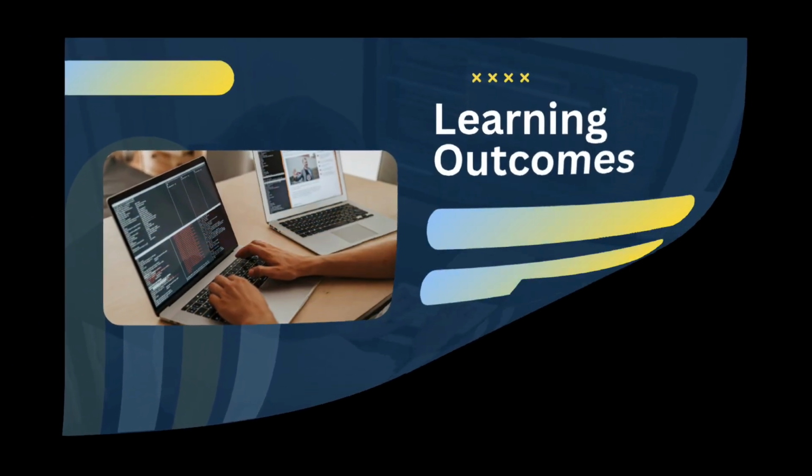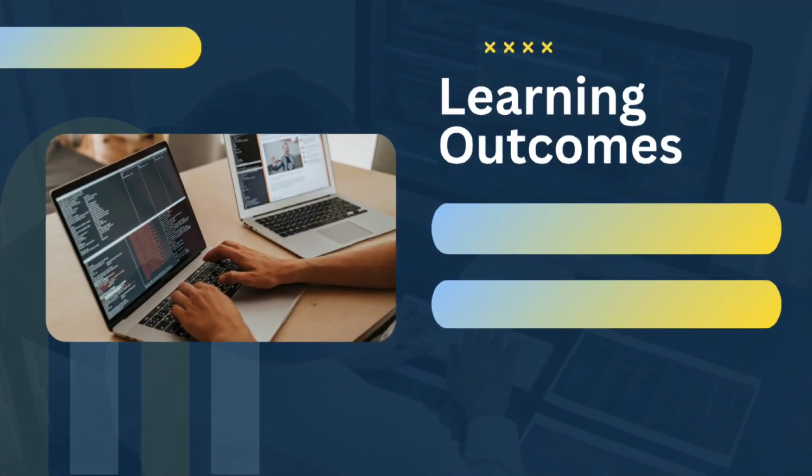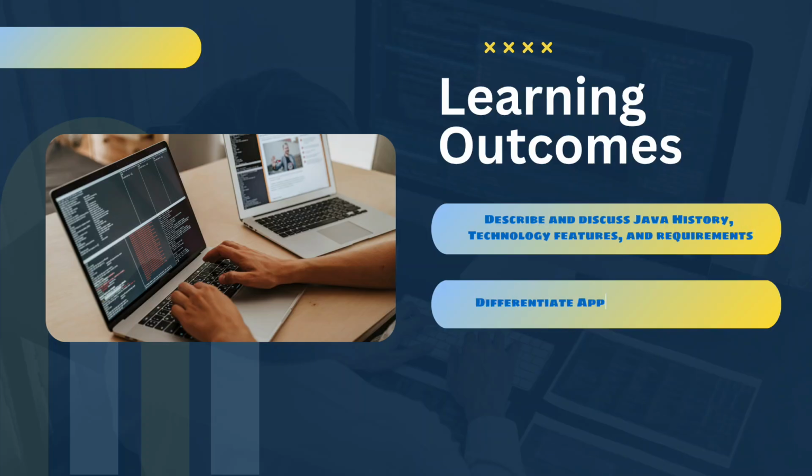Before we dive into the lessons, here's our learning outcomes. First is describe and discuss Java history, technology features and requirements. Second is differentiate applet and application.